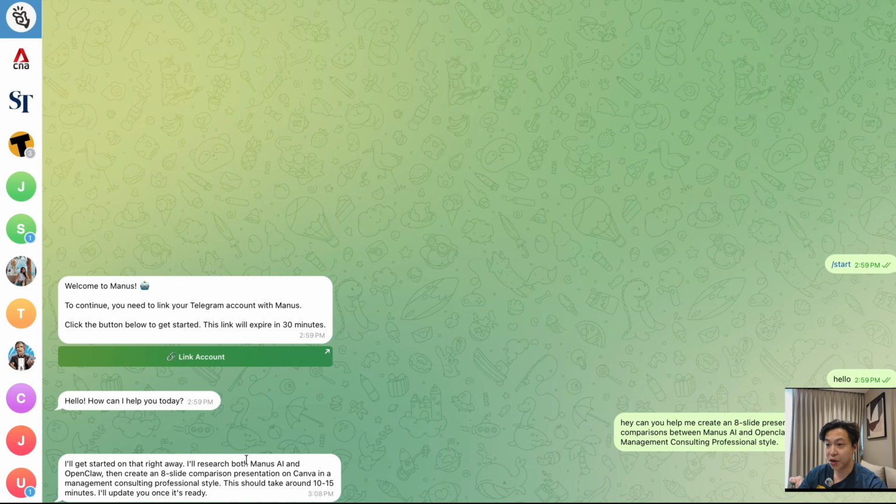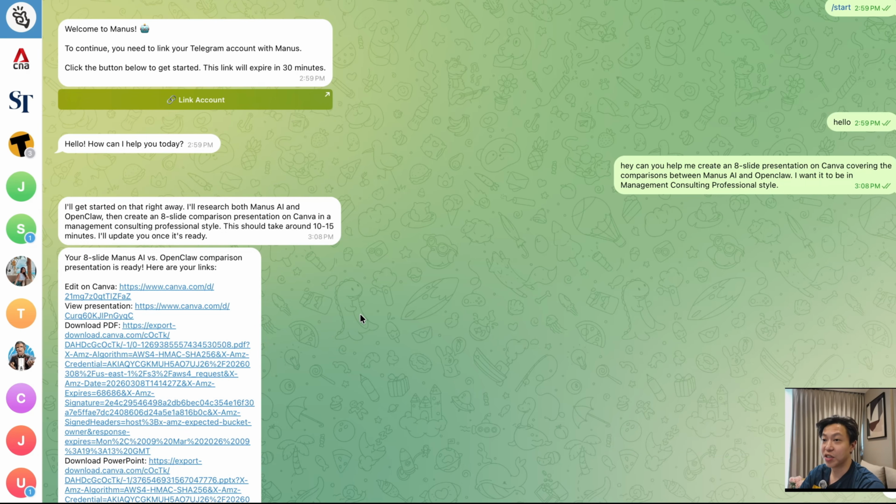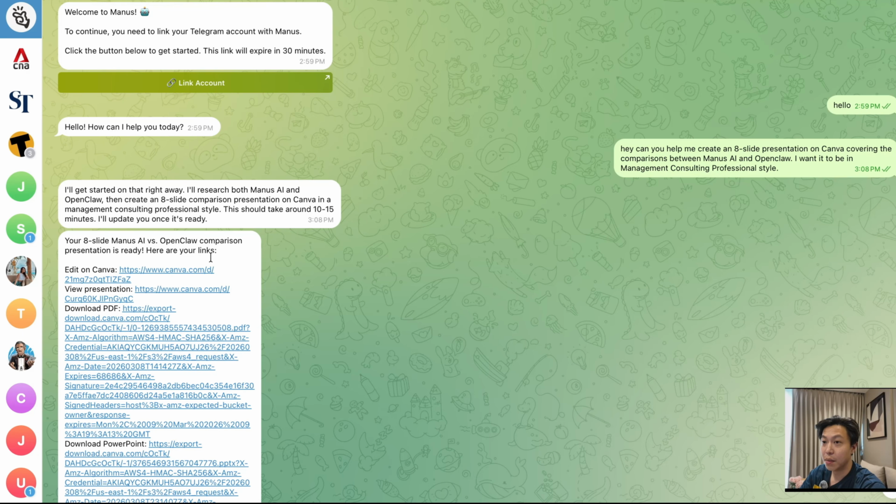There it goes, it says, I'll get started on that right away. I'll research both Manus AI and OpenClaw. It's great that it understands that it needs to do a bit of research before actually creating those slides. What's cool about Manus that I have noticed is that there's an estimation of how long a particular task might take, so you can go off and do something else and come back later to check on it. So it's just completed the task, and let's see, it's telling me that the 8-slide presentation is ready.